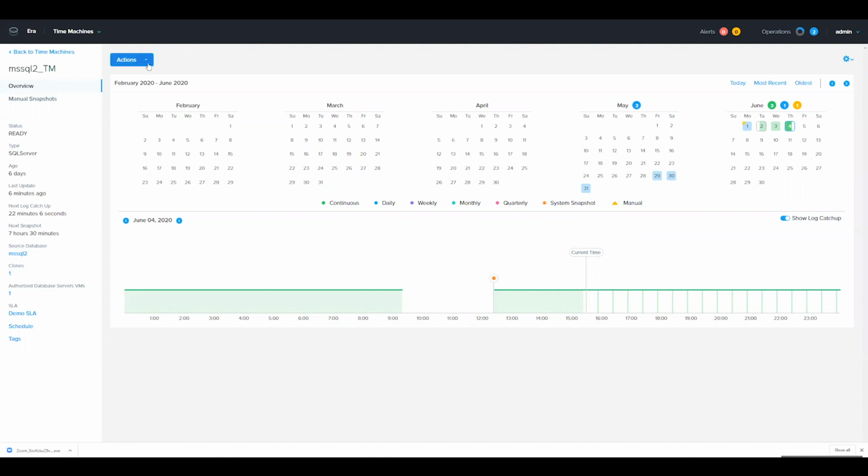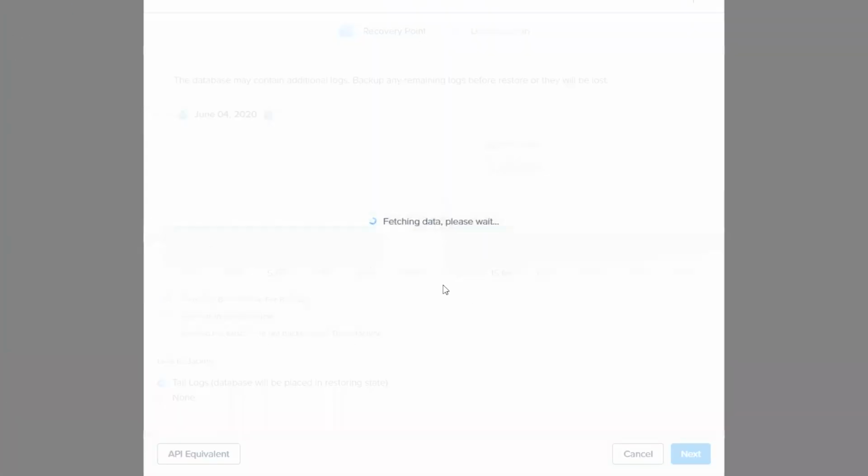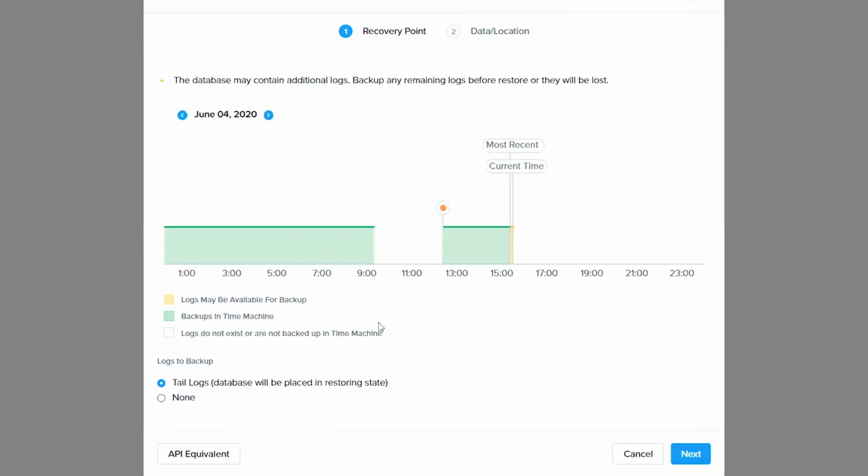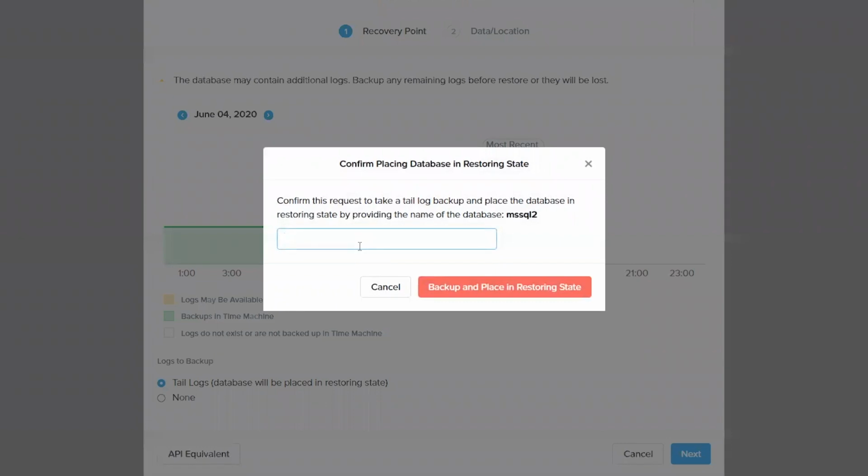So what I'm going to do is go ahead and choose to restore this database. By doing a restore, I'm going to tell Era to scrape through the logs on the running database server, and if it finds any database logs, combine them with the known backup in the time machine and create a union of the two. So I'm going to do this. It's going to put the database into restoring mode, and it's going to start scraping for those logs.